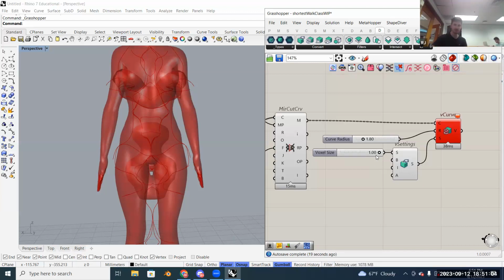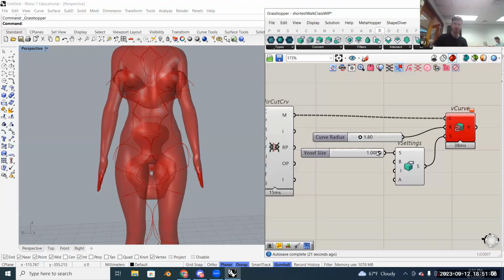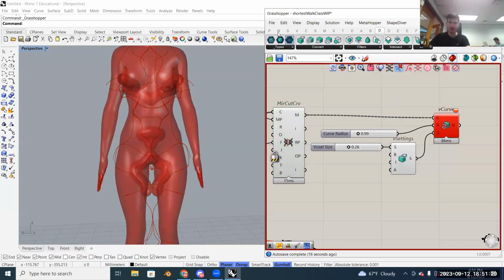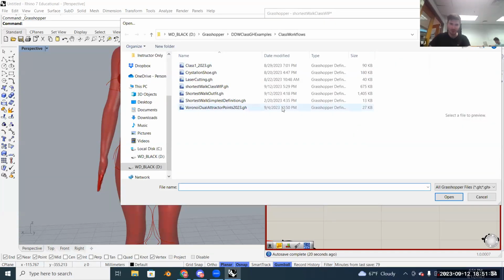It might be different for other people, but since we're working with the same scale of the body, it'll be pretty close. I'm getting something wrong with my... Is it red? Okay, let me give you this thing, because sometimes it does this.